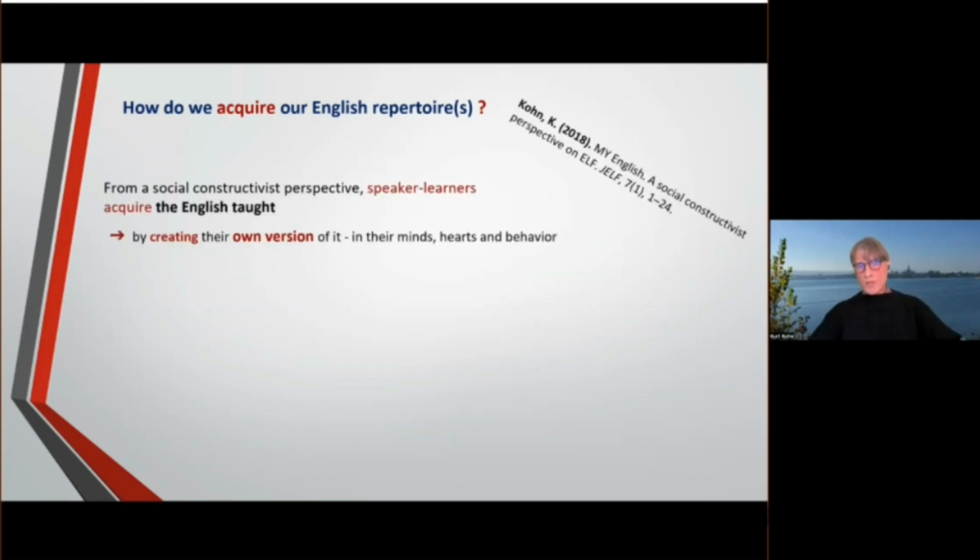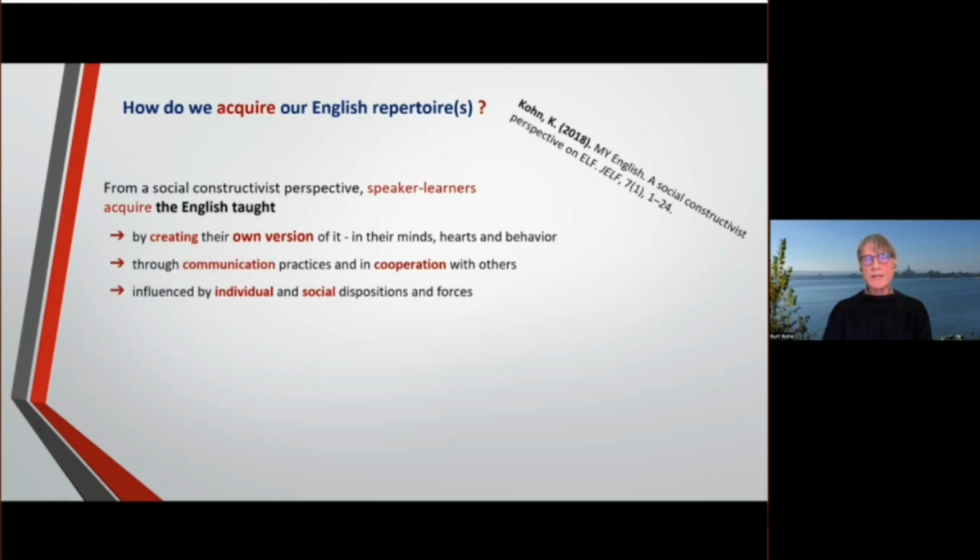From a social constructivist perspective, speaker learners acquire the English taught by creating their own version of it. It's not like acquiring a car, which is out there and you buy it and put it in your garage. You have to create your own version of the English you are exposed to, the English that is taught, in order to acquire it. And this is through communication practices and in cooperation with others. And it is influenced by both individual and social dispositions and forces.